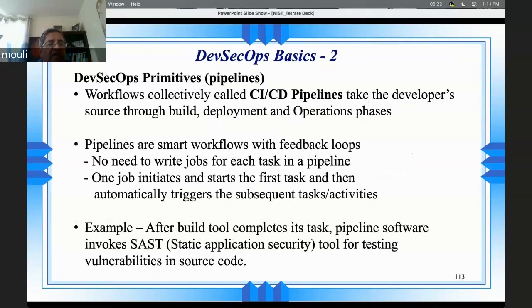And then the fundamental concept in DevSecOps is a concept of smart workflows called pipelines. The pipelines are defined for each and every software development lifecycle stage, like build, deployment, and operation phases, and effectively they help you to take the software from the initial code changes to the build stage, to the delivery and deployment stage. And that's what the pipelines do.